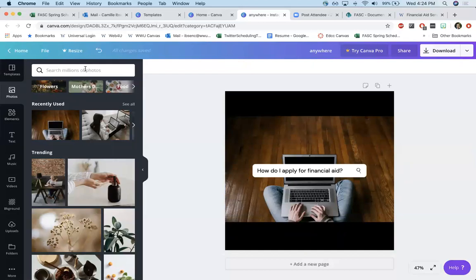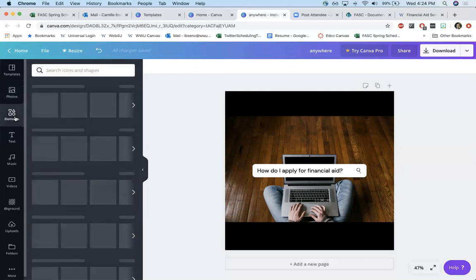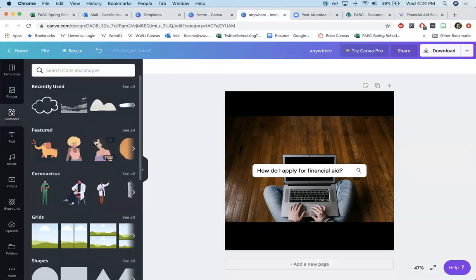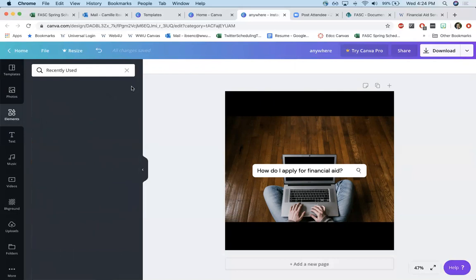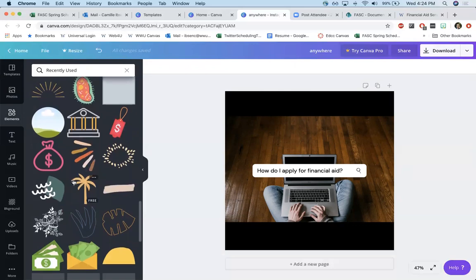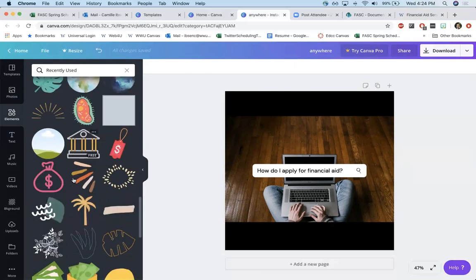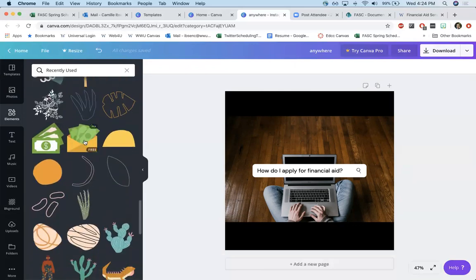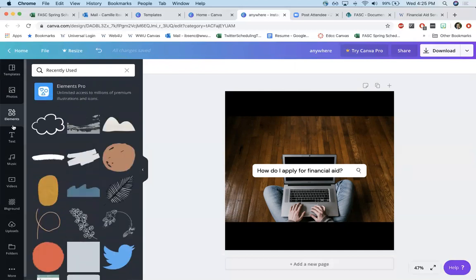And you can search for photos. So these are real photos, obviously. If you go to elements, that's kind of more like the cartoony images. So some of our recently used here. Some fun shapes and arrows, things like that. There's money if you want to do some kind of financial aid thing with that.